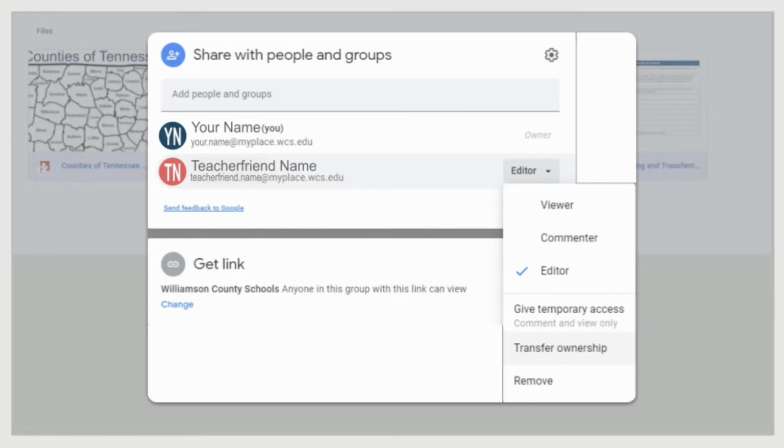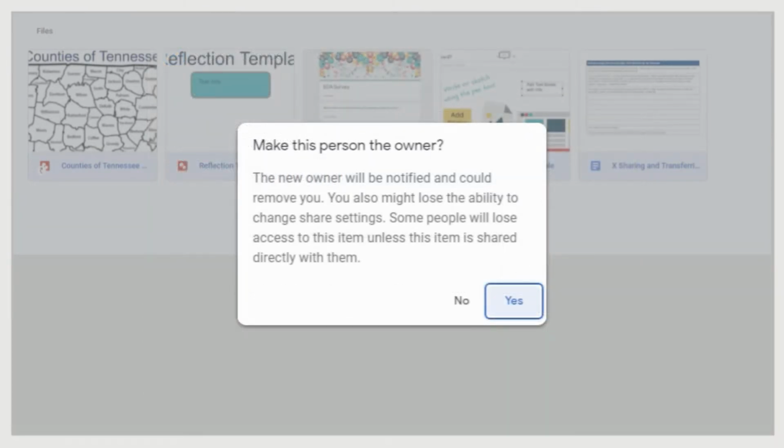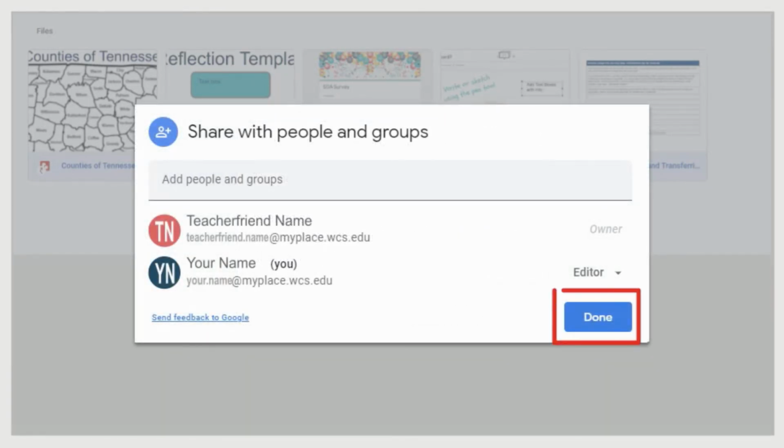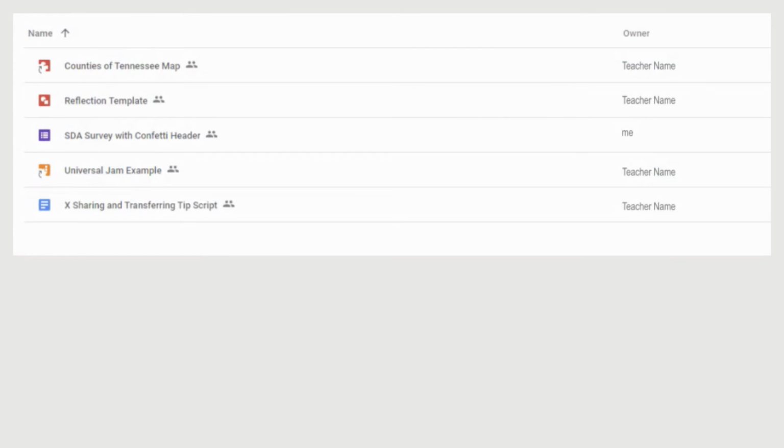Once a user has been provided access, we could also select to transfer ownership of the files. This is especially helpful when we're leaving the district, but our colleagues might still want to access and use a file. When we choose Transfer Ownership, a pop-up will appear asking if we're certain. It will also explain that the new owner will be notified and we could lose access or sharing permissions for the file. When we select Yes, ownership is transferred and we can select Done. Voila! Transfer of multiple files at one time is fast and efficient.